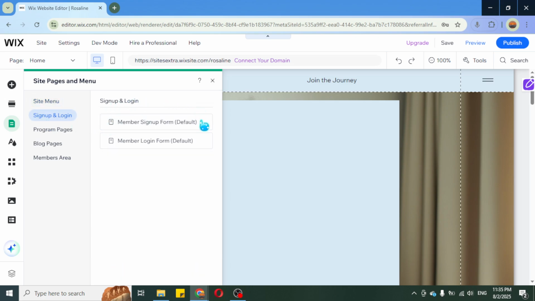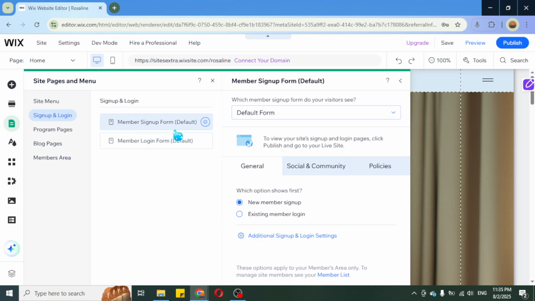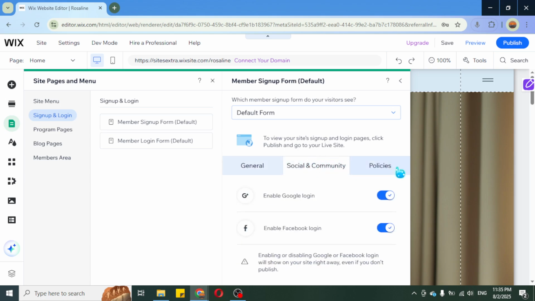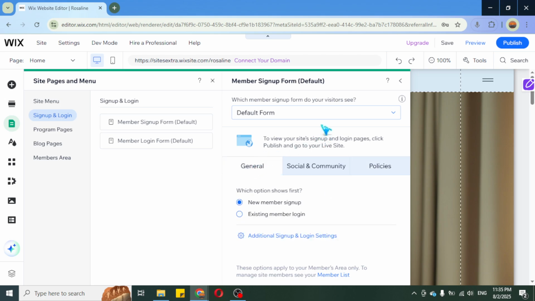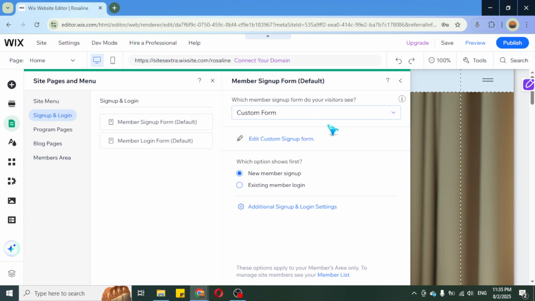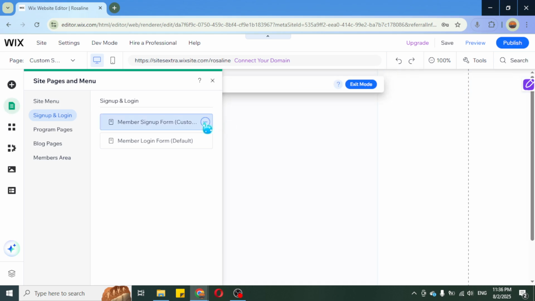Now, creating a sign up and a login form is very similar. Once you do one, the other is going to be very simple. We're going to click on Member Sign Up Form. Now you can choose the default form and change a bunch of options. For example, you can enable Google login or Facebook login, show policies in terms of use, etc. I'm going to click on Custom Form. Now in this custom form, as you can see, here it is.